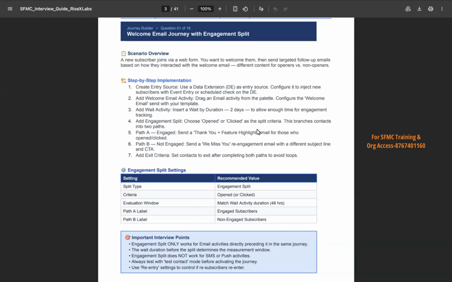Now comes the important part, the engagement split. Engagement split checks whether the user opened or clicked the email. If the subscriber engaged, I send a feature highlight or thank you email. If the subscriber did not engage, then I send a re-engagement email with a different email subject.